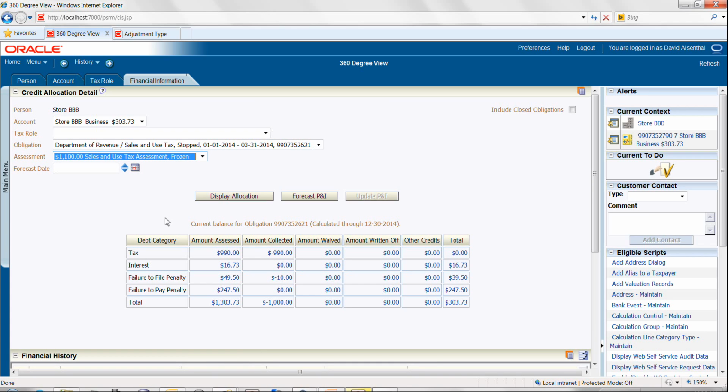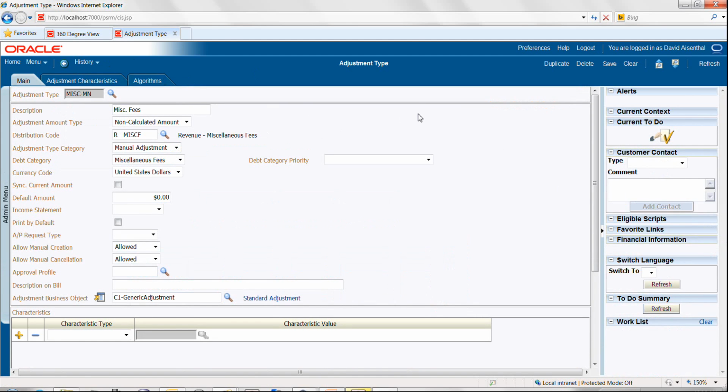So we now would like to actually create our own manual assessment or adjustment. We'll do an adjustment and show you how that can be done. It can be done in a couple of different ways. Again, the standard method of doing it is through a tax form, and we saw the tax form created our assessments, and that was fine. But I wanted to show you how you can manually add an adjustment in the system. Now, the adjustment type that I'm going to use is this one over here. It's a manual fee.